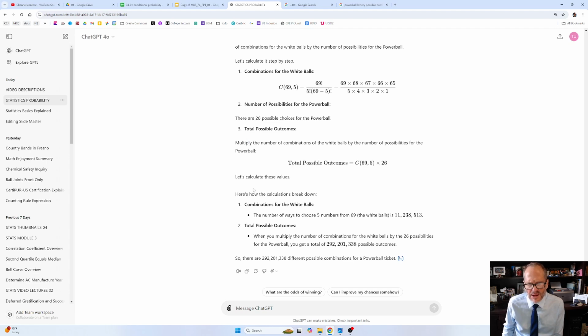And because that one is the number of outcomes in the first step times the number of outcomes in the second step. Let's calculate these values. Combinations for the white balls, the number of ways to choose 5 numbers from 69, is this. And when you multiply that by 26 possibilities for the Powerball, you get that. So there's 292,201,338 different possible combinations for the Powerball ticket.